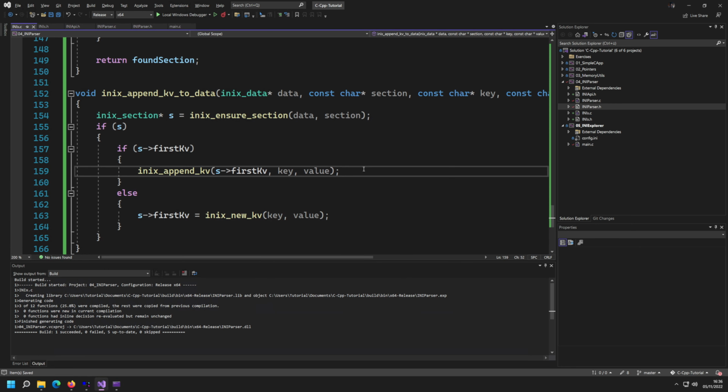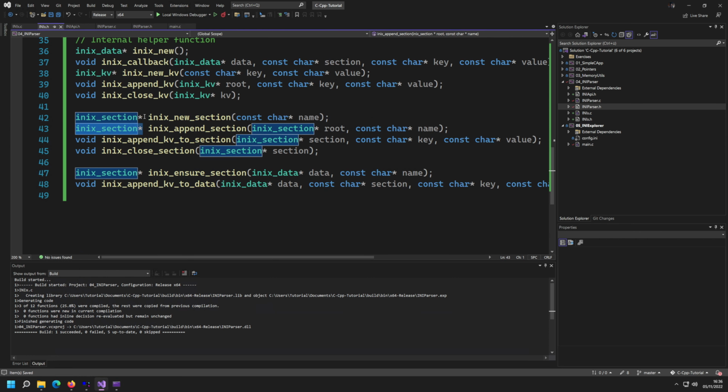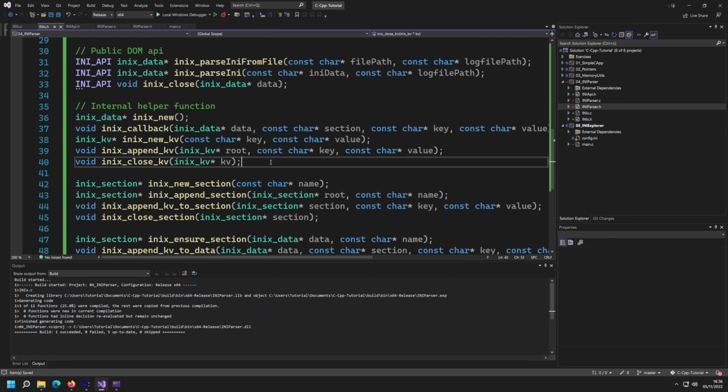Now, this function has one big drawback. And the problem is that we are not able to actually check with ini-x append key that the key is not already existing. If the key is already existing, I want to override it. How could I override the key? I need to first get the key. So I need the function to get a key.